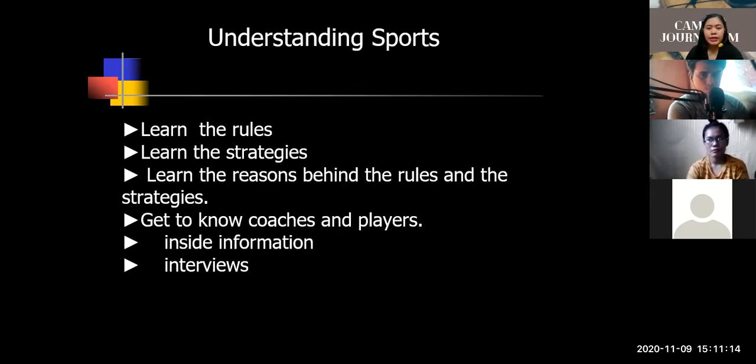Okay, and it's very important to understand the sports that you're covering. Learn the rules, the strategies, the reasons behind the rules and the strategies, and get to know the coaches and players, especially of the team that you are covering, and inside information. You can also do some interviews.